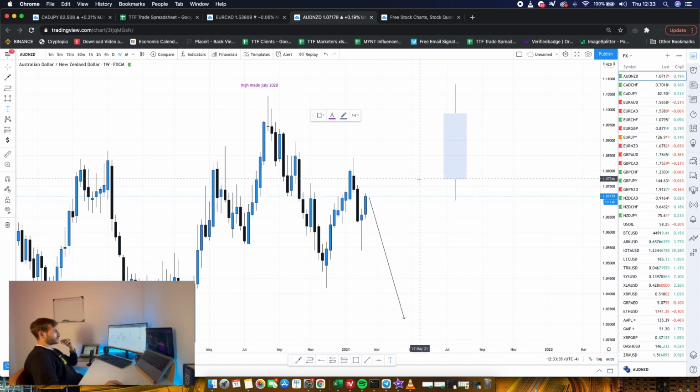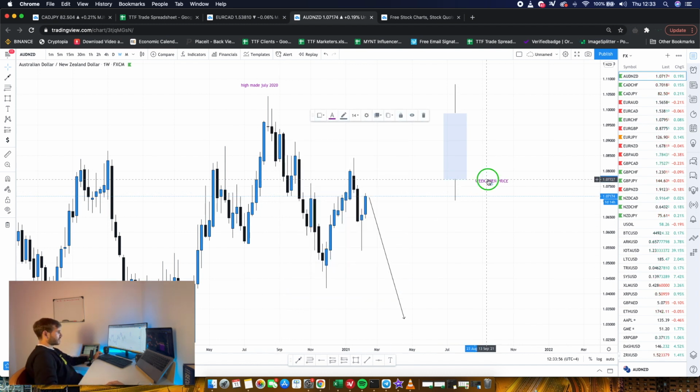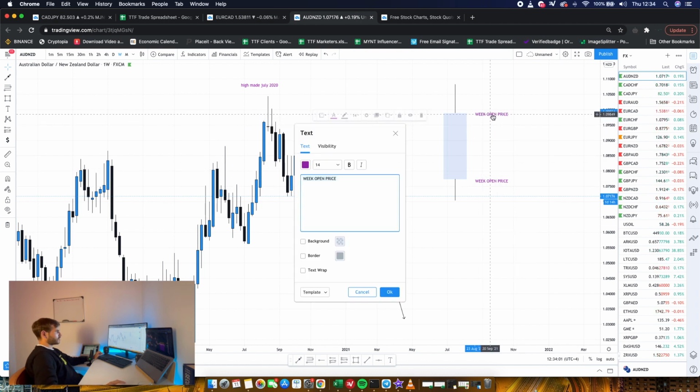So we open the week. If we've got a bullish candle, a blue candle in my color scheme, we are opening the week at this point. This is the week open price. We then have the weekly close price, and on a blue candle, that is the higher point. So that is the week close price.